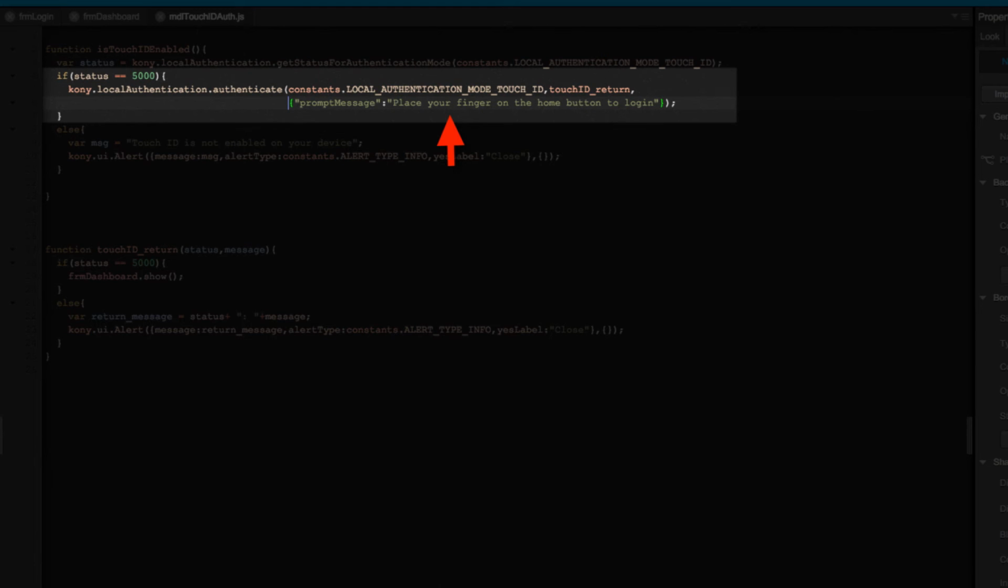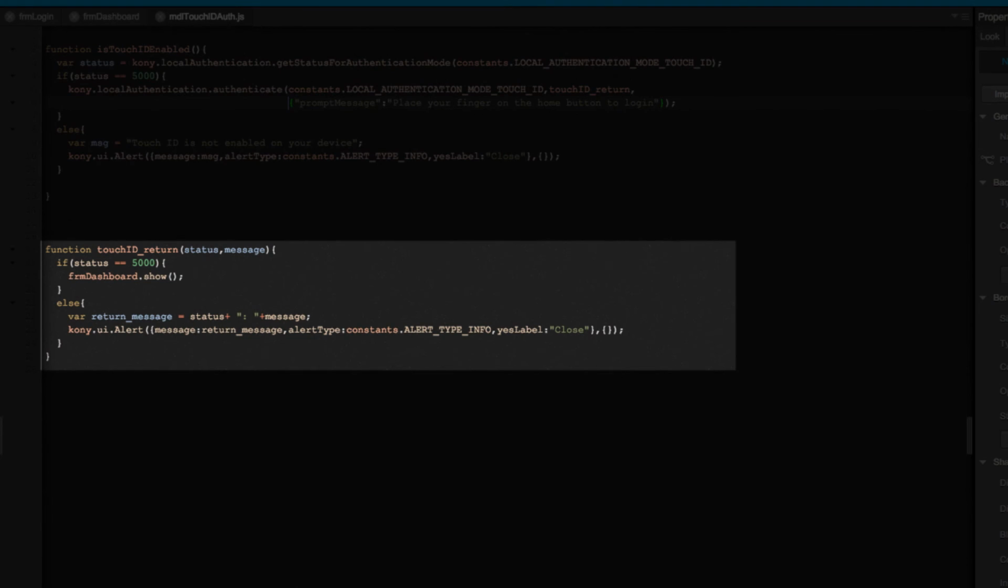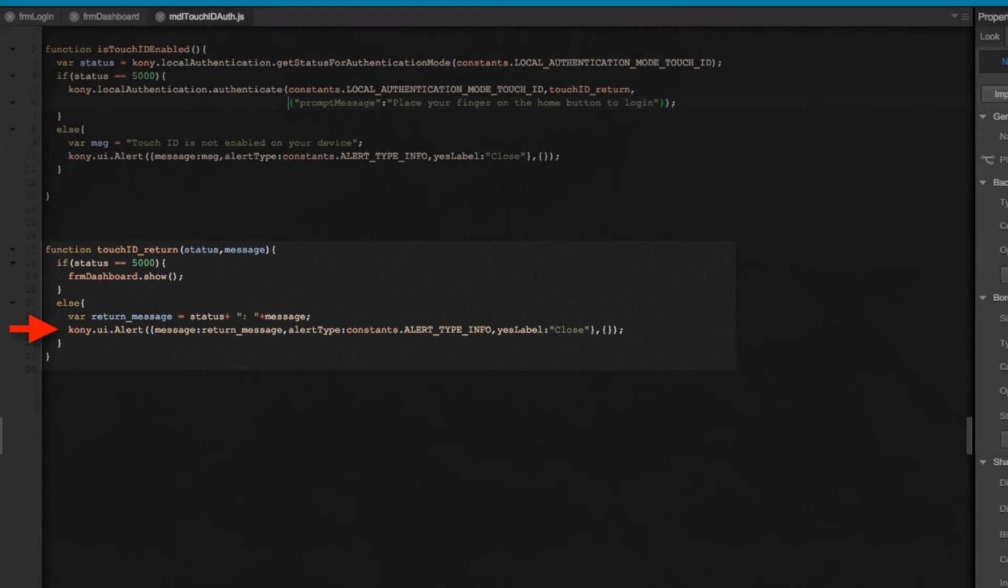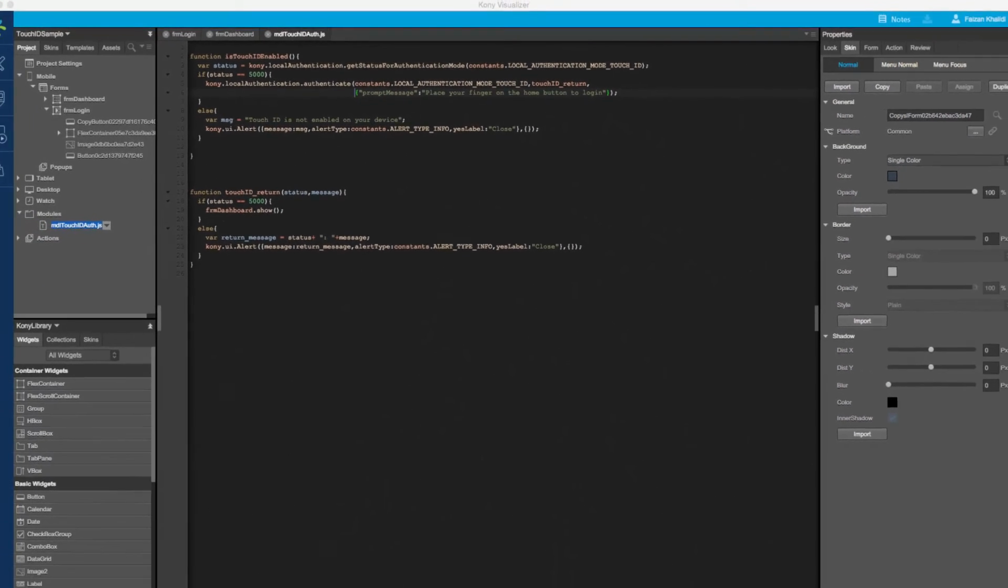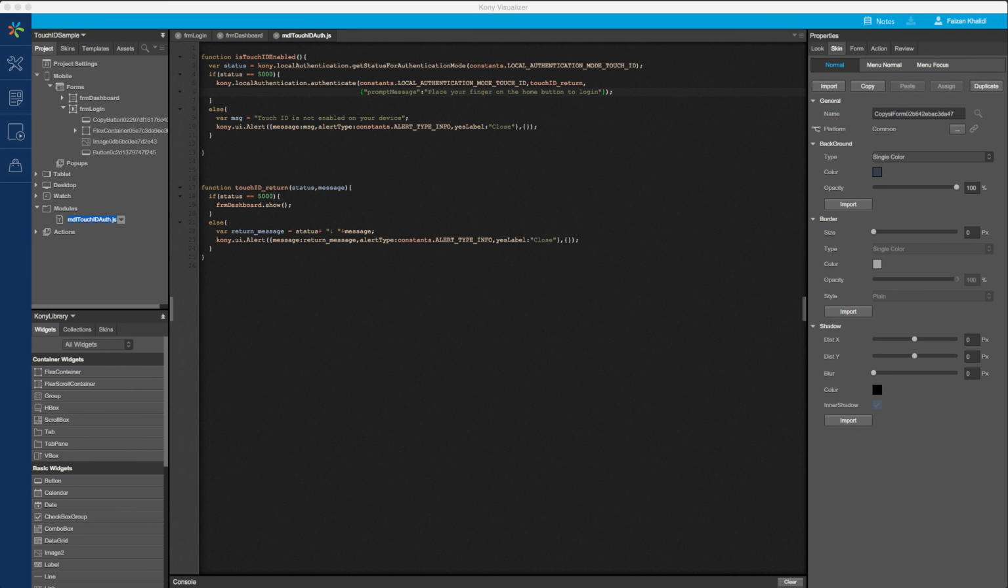Now we need to implement the callback function which we just declared. This receives the status and the message as the callback parameters. A status of 5000 indicates success, and we will navigate the user to the dashboard form. When the status code is not 5000, we will display the message back to the user and provide a fallback authentication method.